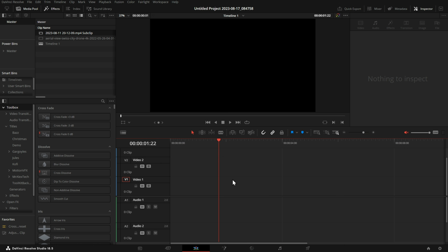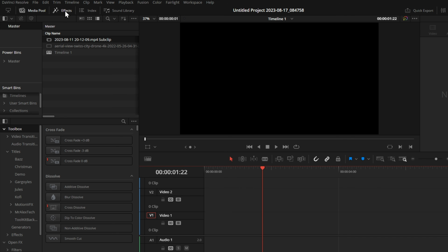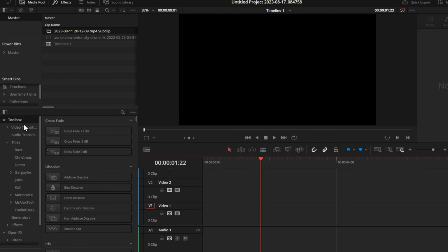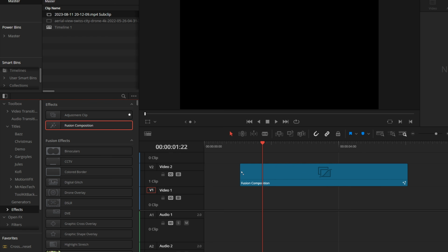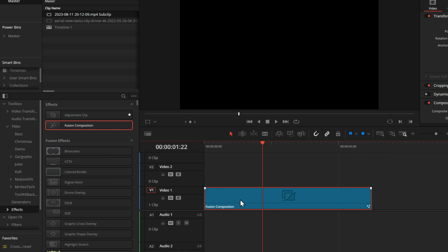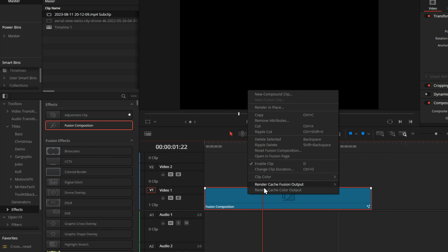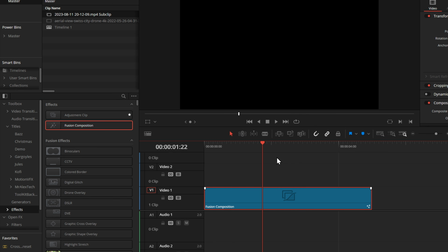Sweet. So for background colors, this time we're going to use a Fusion composition. So same thing, we're on the edit page, we're going to open up effects, toolbox. This time we're going to go to effects, and we're going to grab a Fusion composition and just pop it on our timeline like so. We're going to right click, and then we're going to open in the Fusion page.